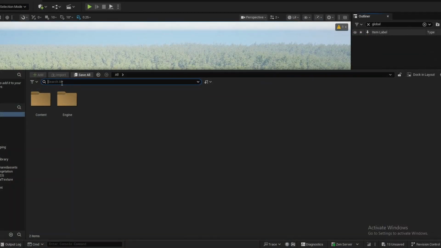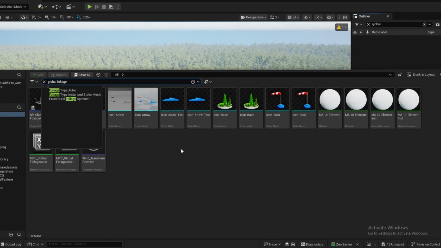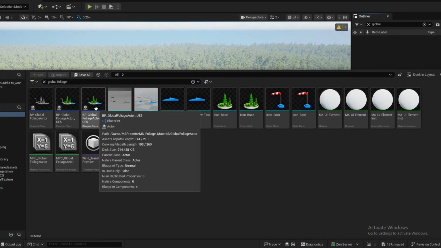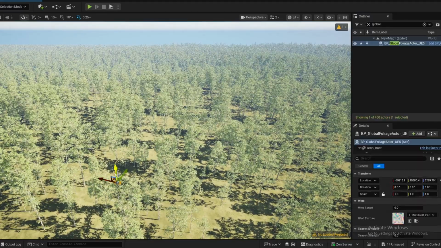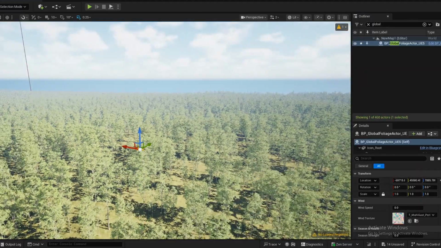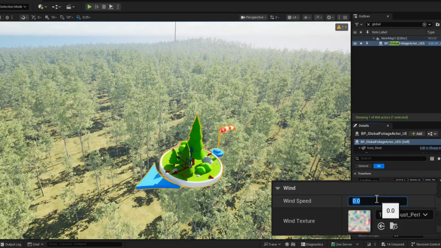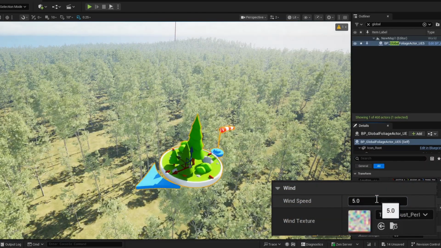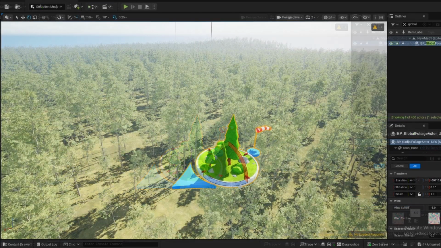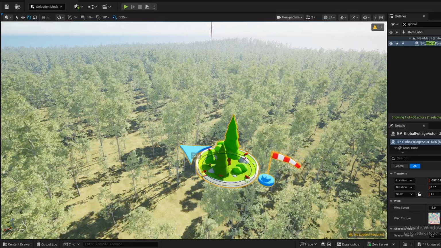I don't like these wind values, so let's customize it with the BP Global Foliage Actor UE5. Drag it into your level, and the wind in the level should automatically start matching what you set in the actor's wind variable. If it isn't, you may have dragged in the wrong global foliage actor. In my project there are 2, one that works and one doesn't. You can also rotate the actor to control the wind's direction.